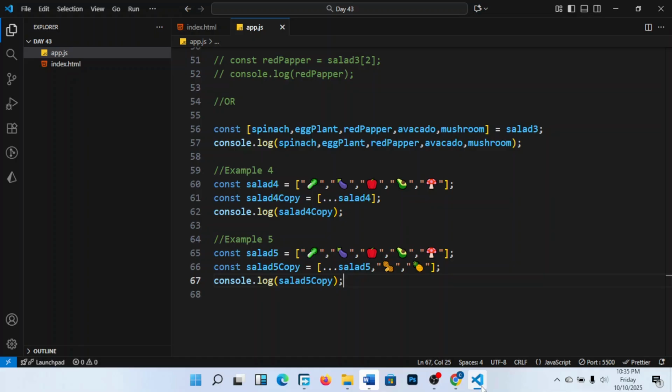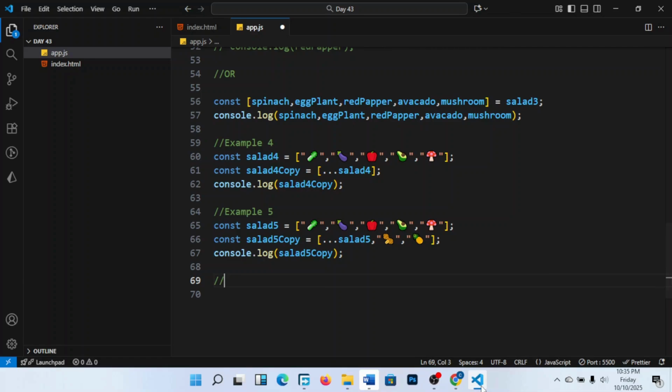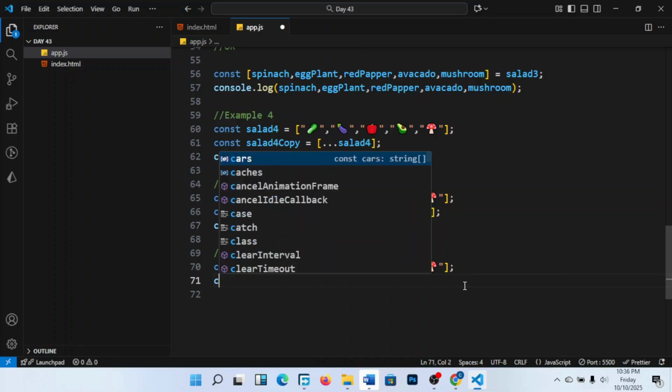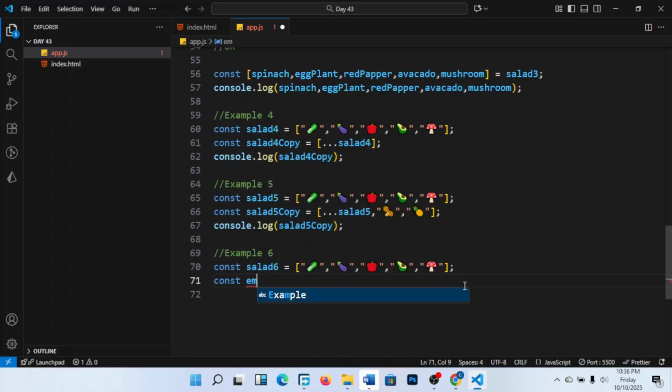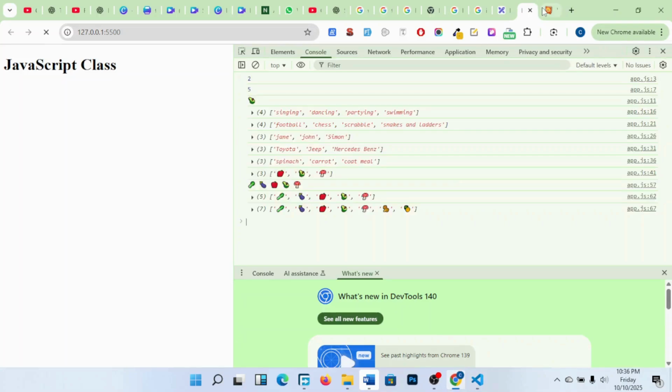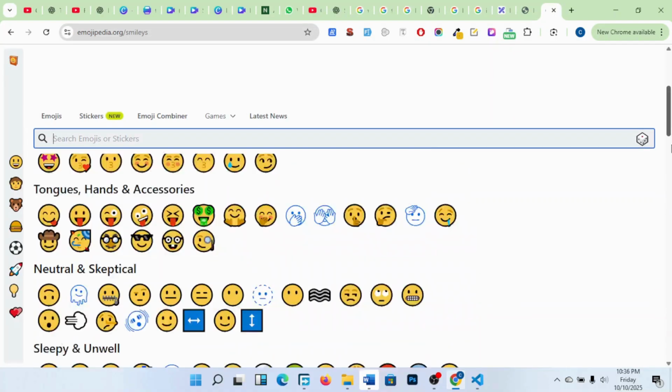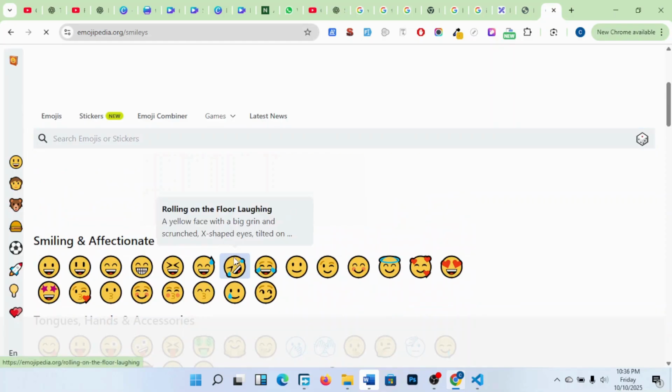So let me give you the last example we are having, example 6. I want, for example, to have salad 6. And also we have, for example, emotion. Const emotion, and I open the square brackets. Someone put some smiley faces there, some smiley emojis. I come here and put, for example, smiley emojis.